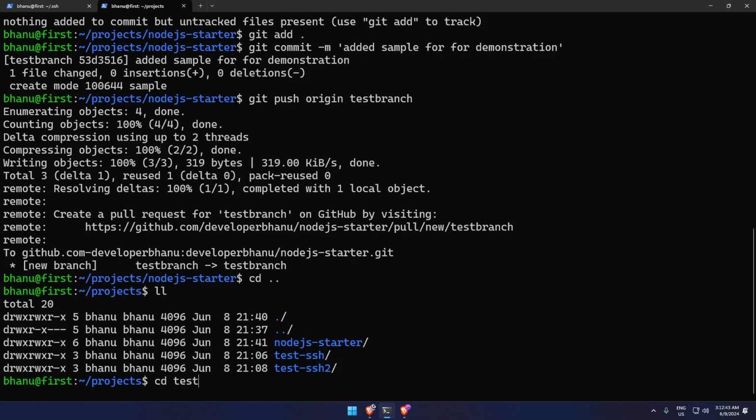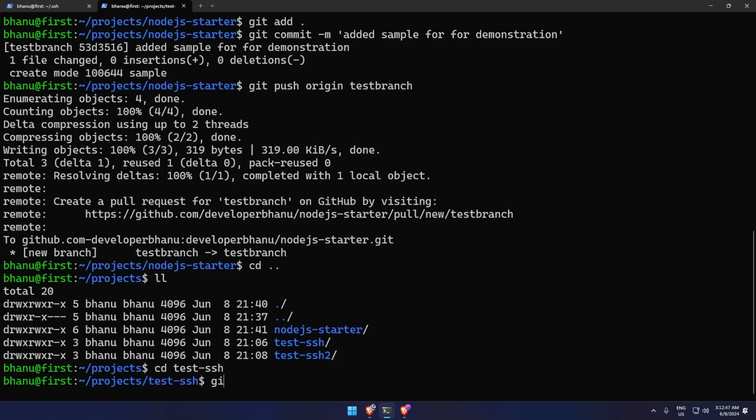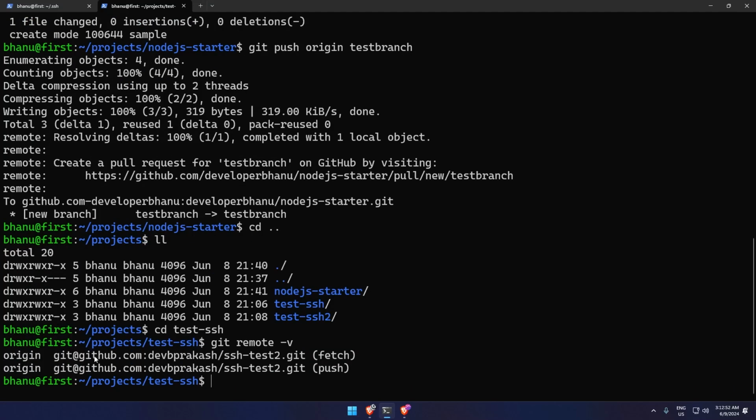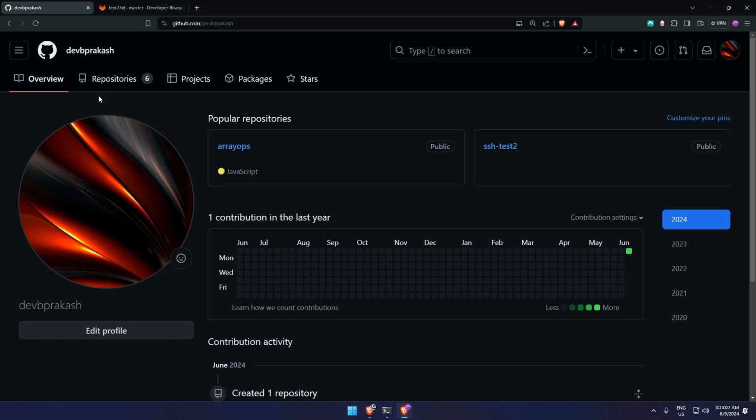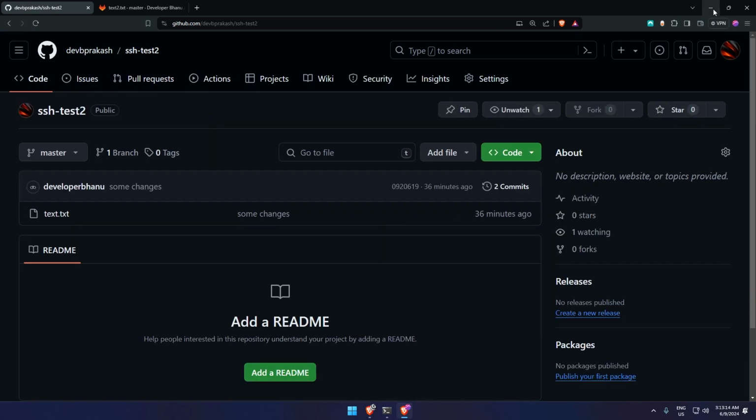Let me go into test SSH. So what is the remote link here? So this is coming from GitHub, right? So I want you to properly observe this part. Try to observe this part, because some people will find it very useful. Let me go back here. So this is my devb Prakash, right? And the SSH test 2 is over here. Let me keep this ready.